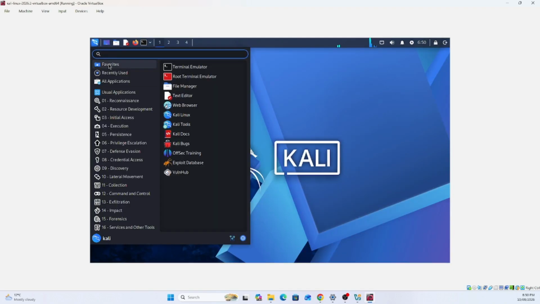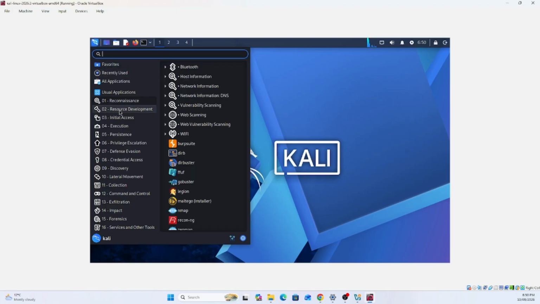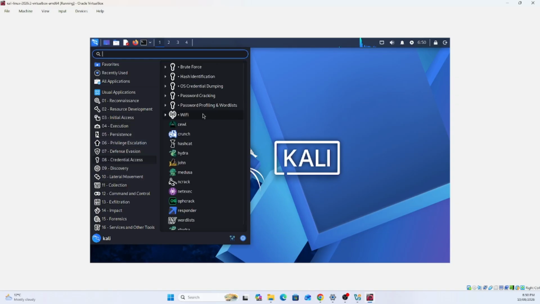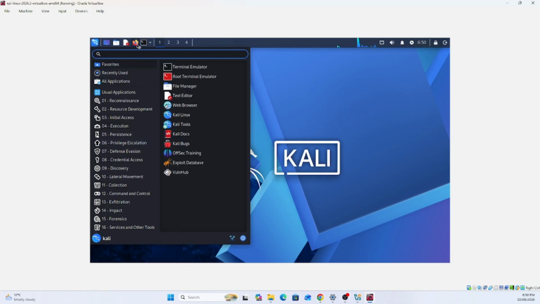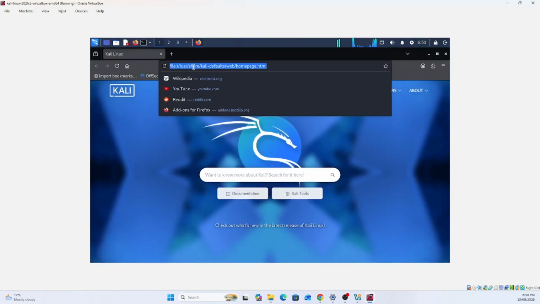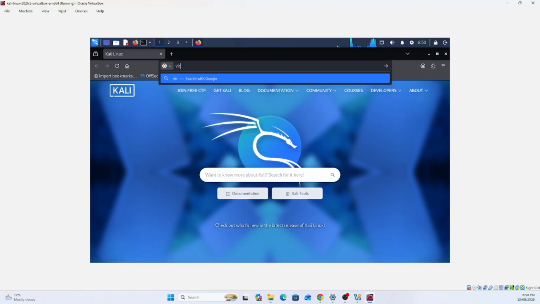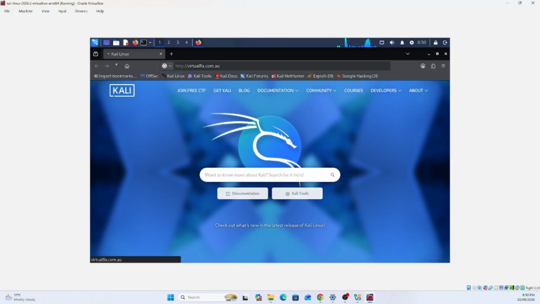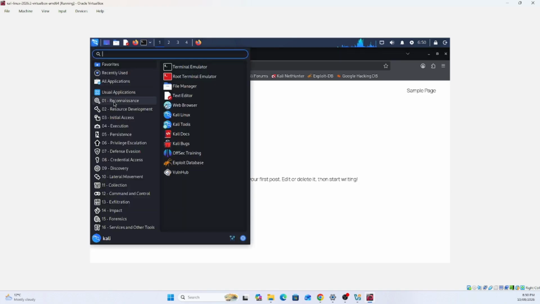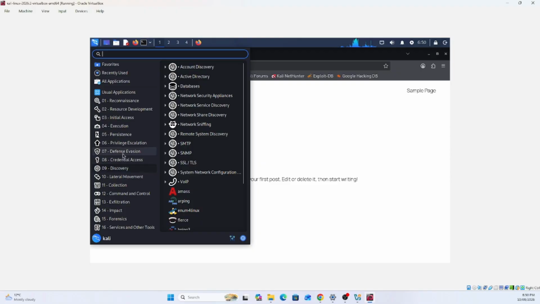Today I want to show you how to install Kali Linux on a virtual machine using VirtualBox. This video is divided into steps. First we need to install VirtualBox, and second we install Kali Linux. So if you already have VirtualBox on your computer, just go to the timeline in the description and go directly to install Kali Linux.